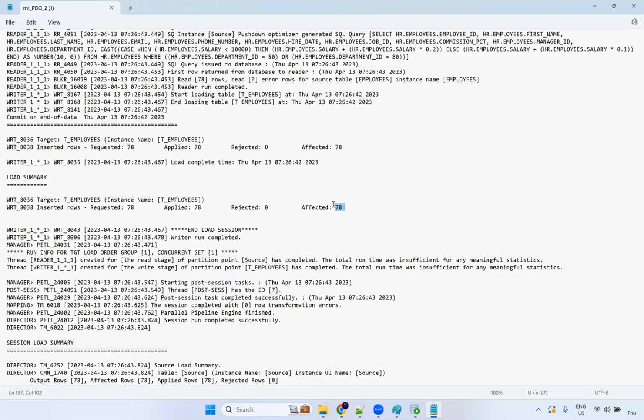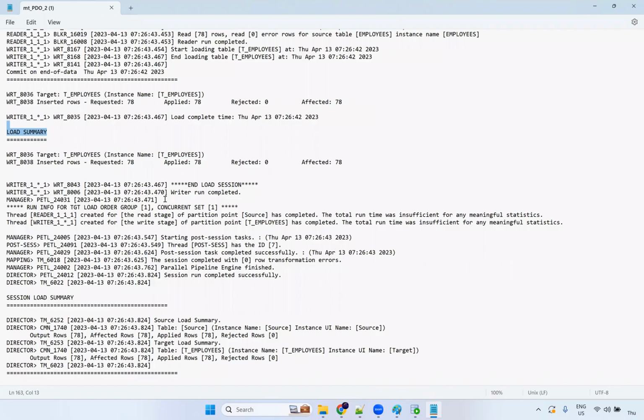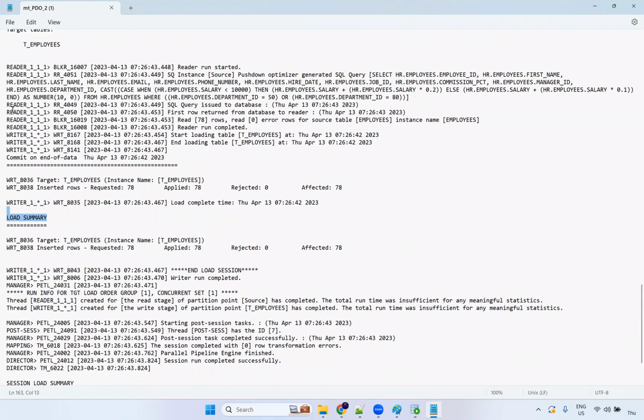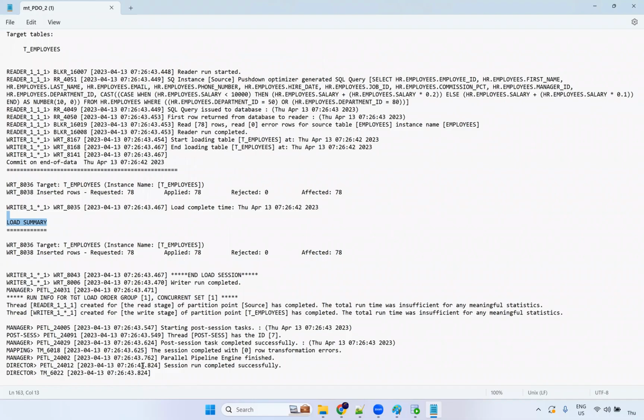If you have data like 100K or more, a larger volume of data, then the load summary will be captured. How many records were read from the source, how many records were written into the target, how much time it has taken, busy percentage, all this will be captured. So you have to check the logs. Based on the logs, you have to decide where the bottleneck is. Based on that, you have to apply the transformation. You can go for PDO or you can go for partitioning.